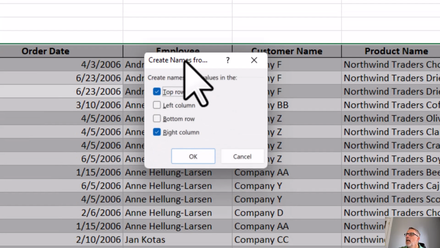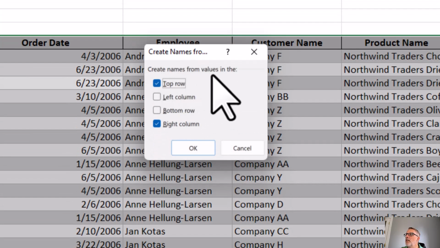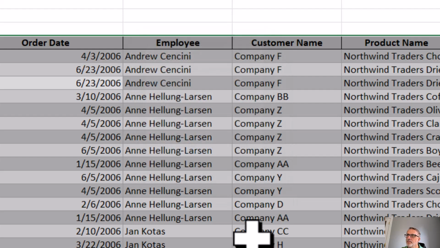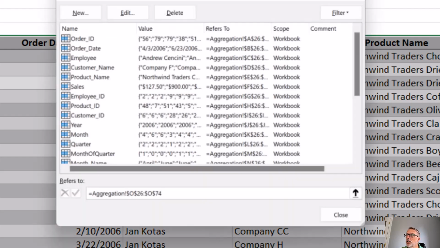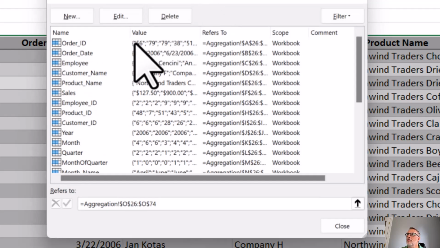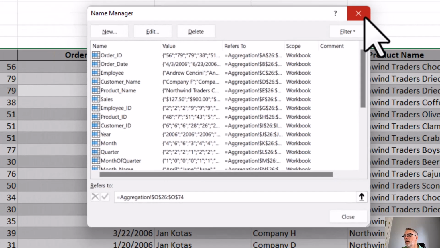Click that. Now it's going to create names from values in the top row or the right column. We don't need any range names to go horizontally, so we're just going to do the top row. Click OK. And look at that in the Name Manager. Every column got a named range with its column header, and we're going to use those in our formula. Pretty slick.